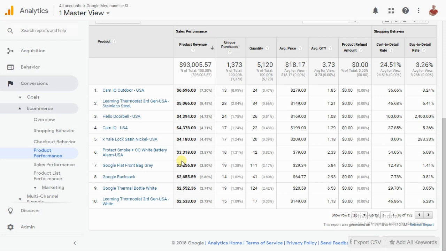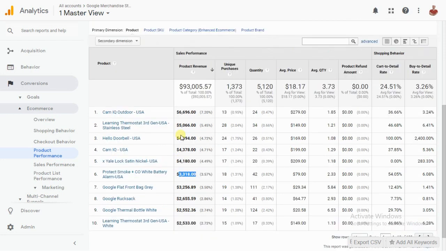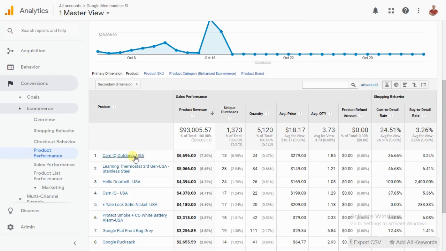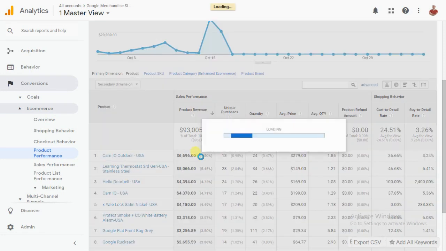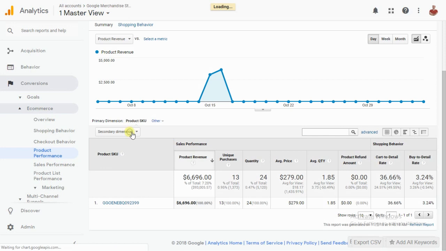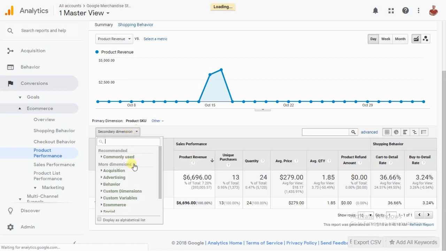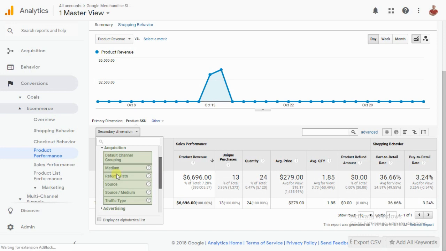Let's say if you find a product that is selling well, you can find where you are in the actual Google search. Let's say we choose here CAM IQ Outdoor USA, and then we can choose acquisition, and source medium.